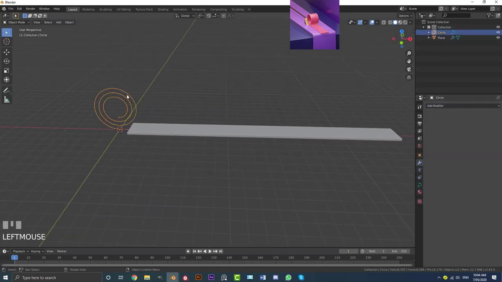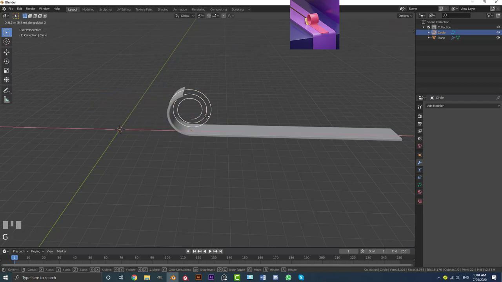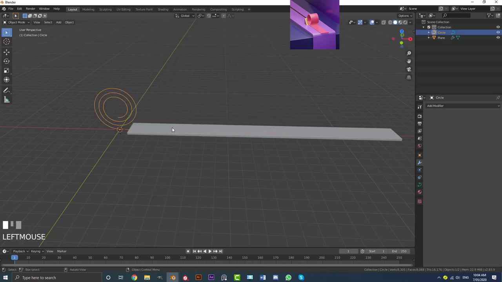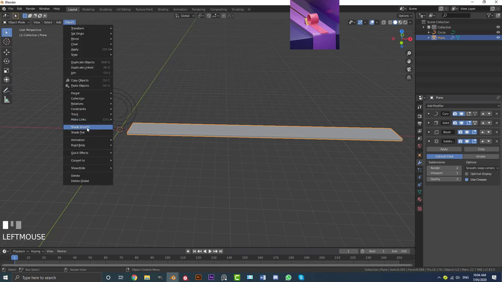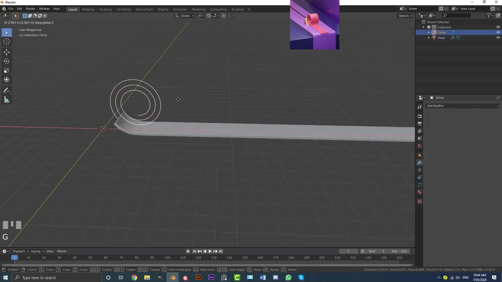Now if we grab this guy and we go G X, this is going to look really nice. Okay, and also with this guy selected, just go to object and just give it a shade smooth. So yeah, it's as simple as that.